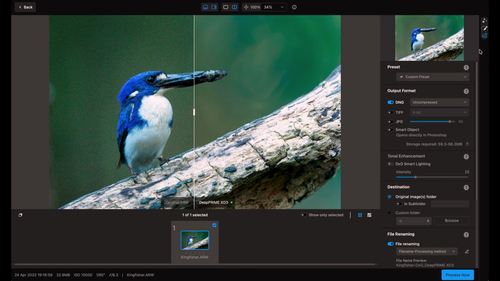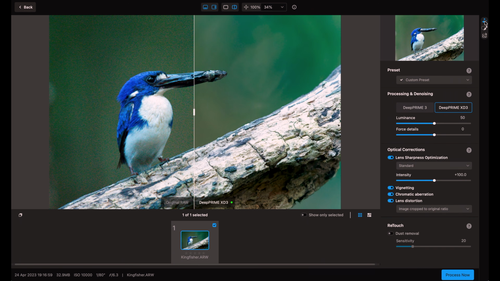To head back to our main controls, we click on these little stars, and there we can choose the different denoising methods that we're going to use on our image. In this case, we'll be using Deep Prime XD3, which will give us the best results. Next, we have the luminance level, which in essence is the amount of denoising that we're going to apply. And same as what we did in Lightroom, we'll set this to 50 so we have a fair comparison.